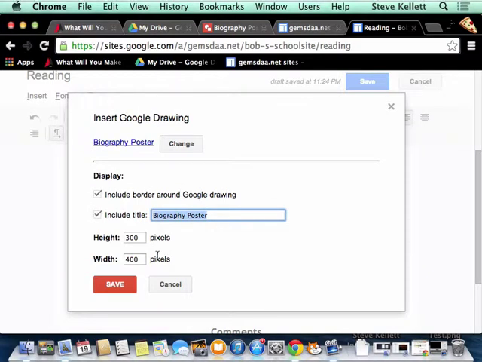Brings me to this next screen where I get to choose how big to make it. Right now, let's leave this size. We can make it bigger later. We can make it any size we want. These are pixels, they're dots on the screen, and depending on how big your screen is, your screens are about 1,000 dots wide. So 400 is a good piece of it. You could make it 600. You'd have to make this bigger too. So let's just leave them right now. I'll include the title. I'll include the border. That's fine. This all looks good. And I'll hit save.